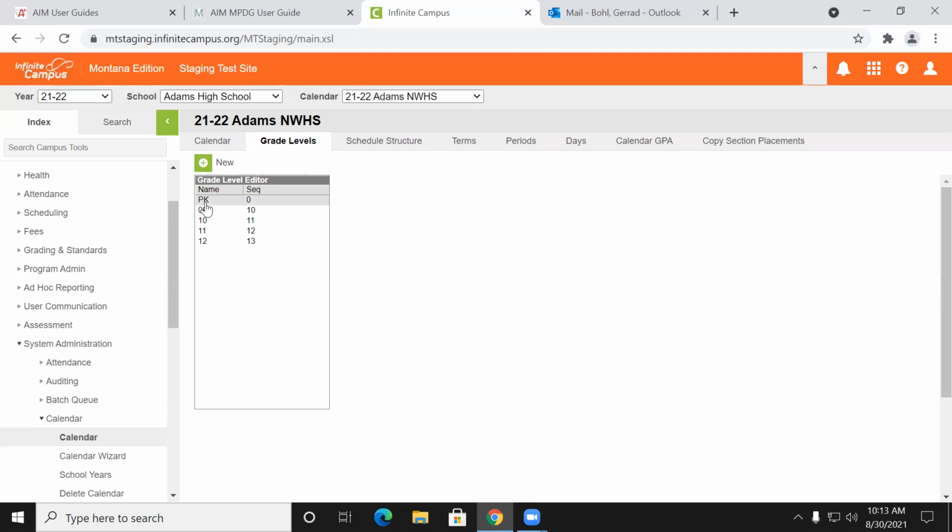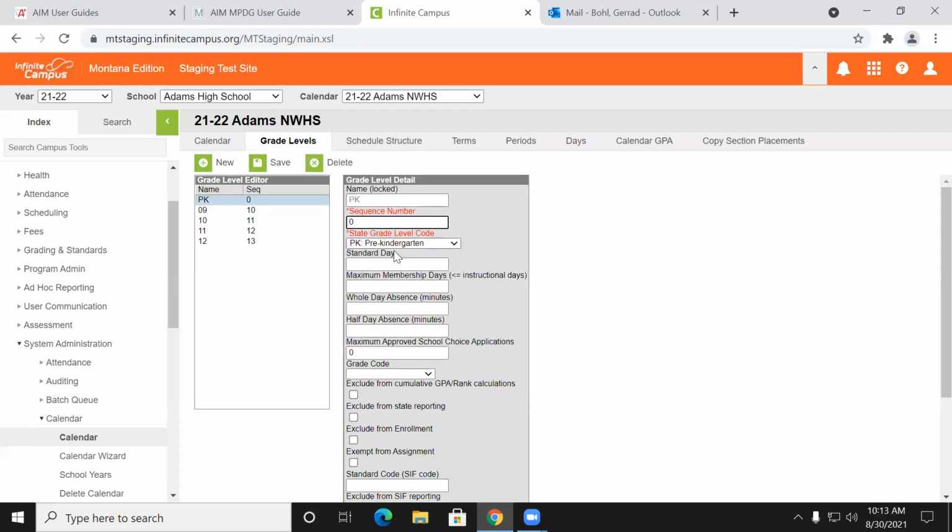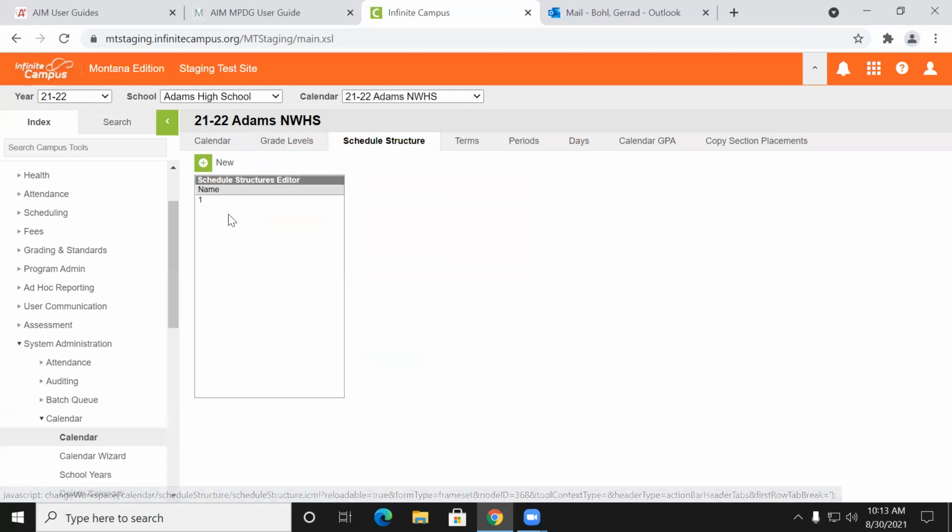If you do have it there and you rolled it forward, just click on it and make sure that that PK state level grade code map is mapped to PK level. Just double check that. Next tab over is schedule structure. It should say 1. Nothing to do there. And then the final thing to look at is the terms tab.